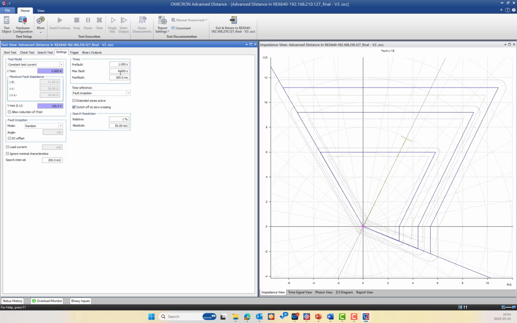So if I have 4 zones and the most trip time is 1.8, for example, this value should be more than 1.8, like 2 seconds, 3 seconds, and so on. And here is a time reference for the trip time measurement. You have 2 options. It can be fault inception, which depends on the CMC injection current and voltage, or it can be from the starting.